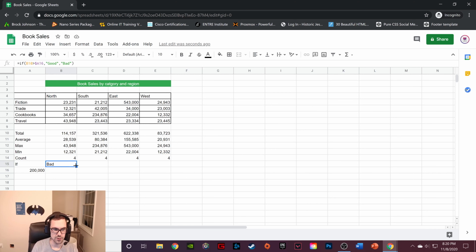However, if I copy this formula this direction, notice it says good, because this total value is above 200,000. And the same is true for the next one, and the last one should be bad if we did it right. Yep. Okay, so again, to break this down, what this formula is stating is if B10, and B10 is this value cell right here, is greater than A16, which is the value I put down here, then write good. If not, then write bad.